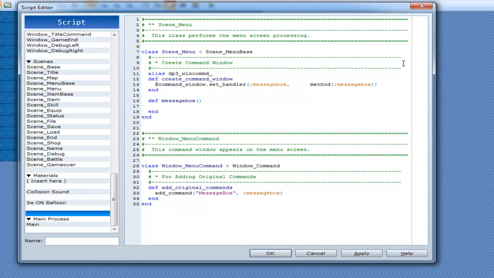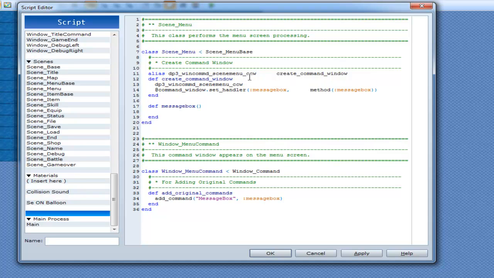Win command. Scene menu, underscore create command window. Create command window. Okay. Grab that, go across a little bit, paste it there, and now we have set it up. Not yet though. Call original method. Now we've set it up.